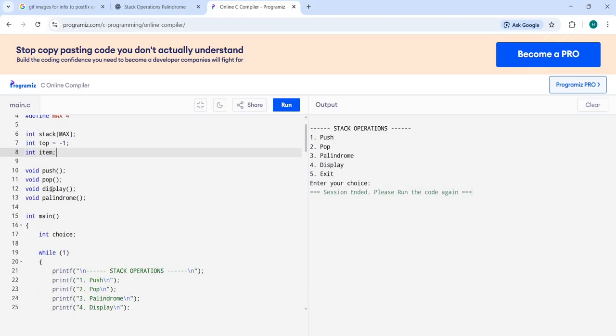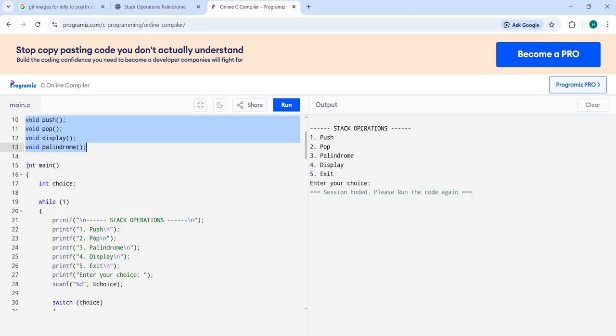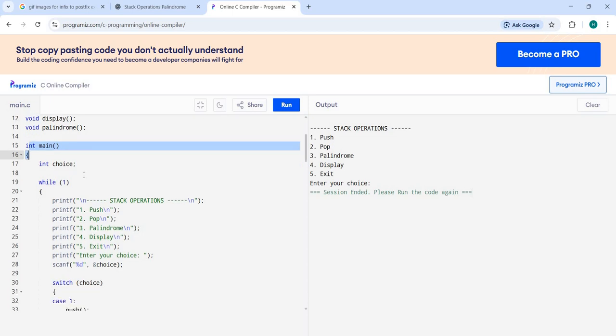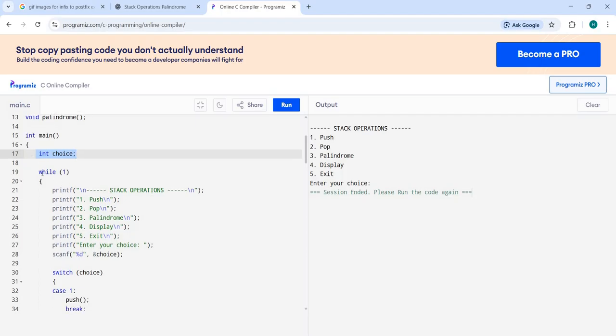After that, we are declaring all the operations which are given in the questions. Then the actual execution of the program will start from int main. Next we are declaring int choice, because in the question they have given six to seven choices to perform different sets of operations on the stack. To choose which operation you want to perform, we need choices, right? For that we are declaring int choice, followed by while(1).